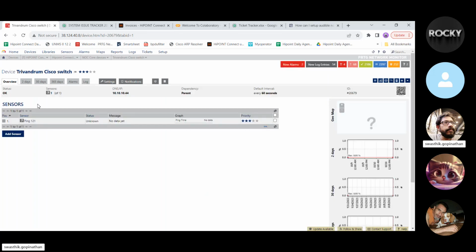Now you can see a ping sensor added under Trivandrum Cisco switch. So now PRTG will be starting to ping to the IP address, whichever management IP I have given. It is 10.10.10.44, it will start to ping to that. We have to wait for some time. Okay, now it has started pinging.